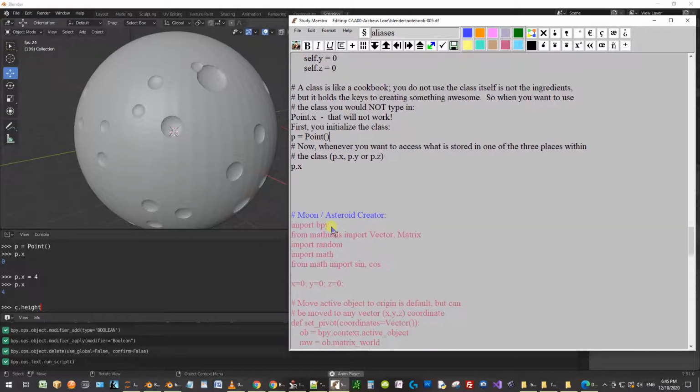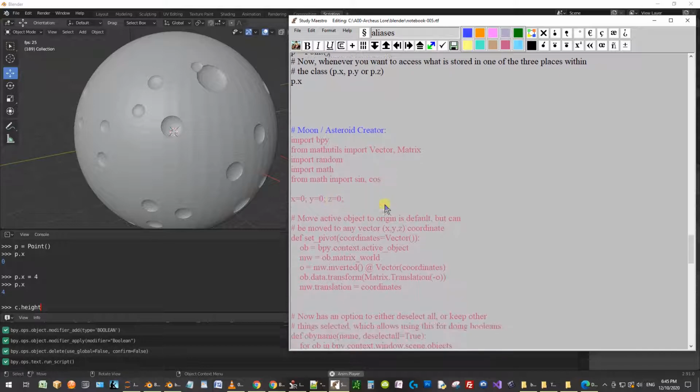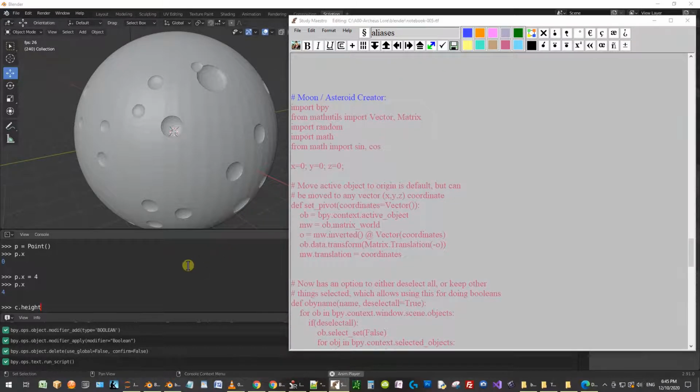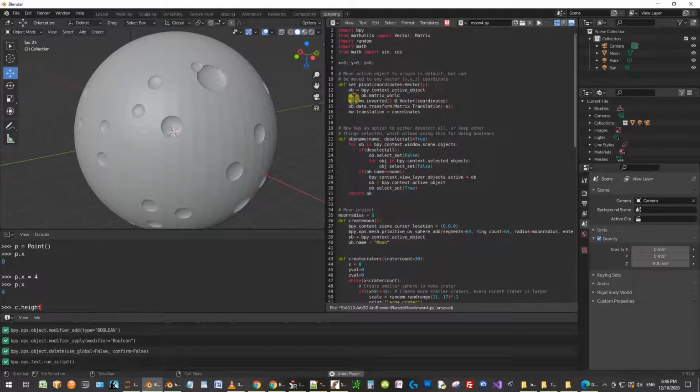Let's see here. Where next? Oh, okay, so moon. I changed this function that we were using earlier. I renamed it to set pivot and made it so that we could actually just run it. It'll actually work on whatever object is active, and you can set the pivot point to any place you want rather than just 0.